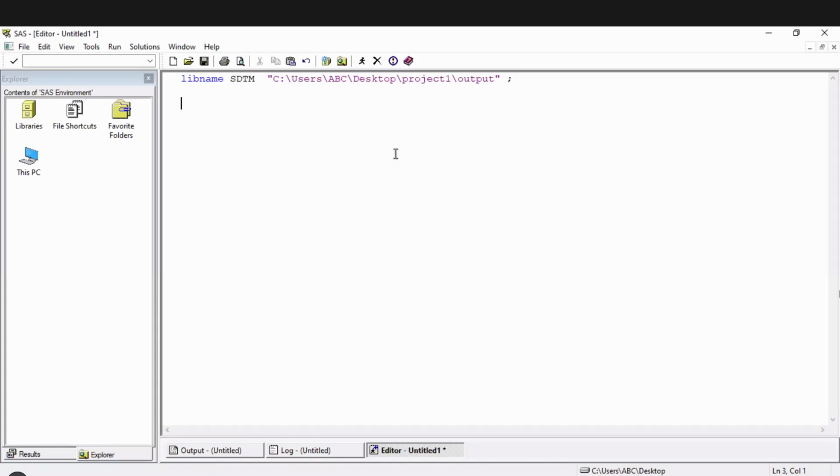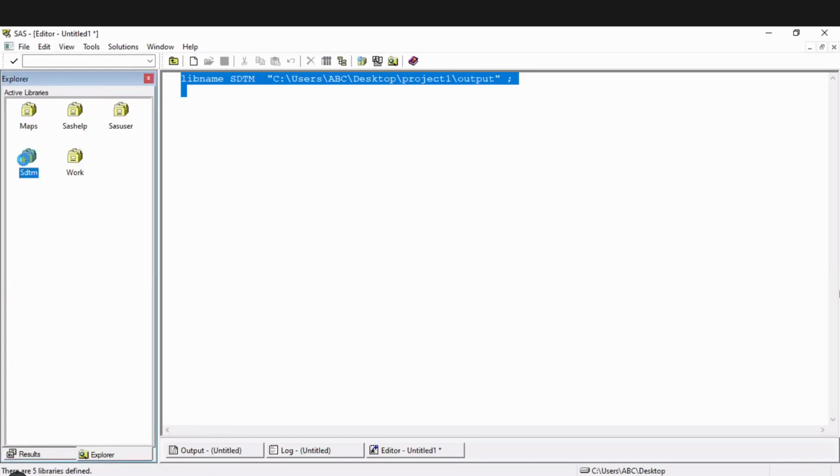Clear? Now you can start writing the program. First run this libname. So an SDTM library is created. It contains all your input datasets. All the SDTM datasets are ready. Like this you have to take them all. Then later you can start deriving each variable.